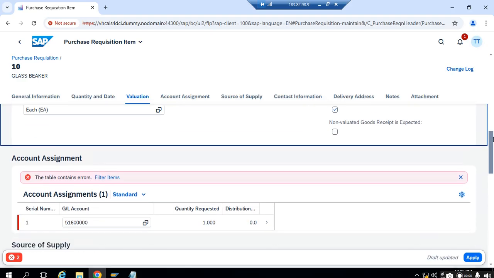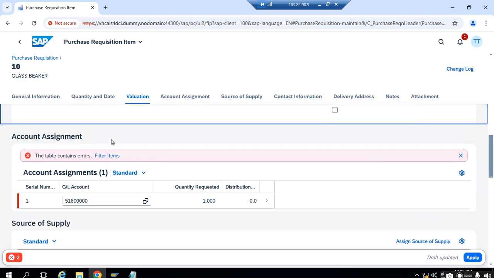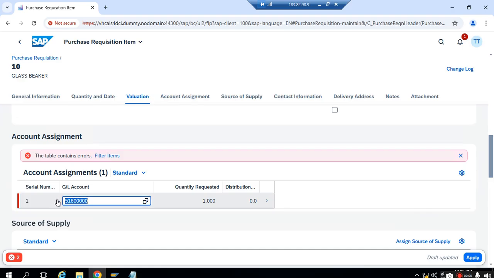Then scroll down. In the account assignment tab, you can see the system has determined the GL account automatically. The GL account is 51650. Now we need to understand how this GL account is determined.